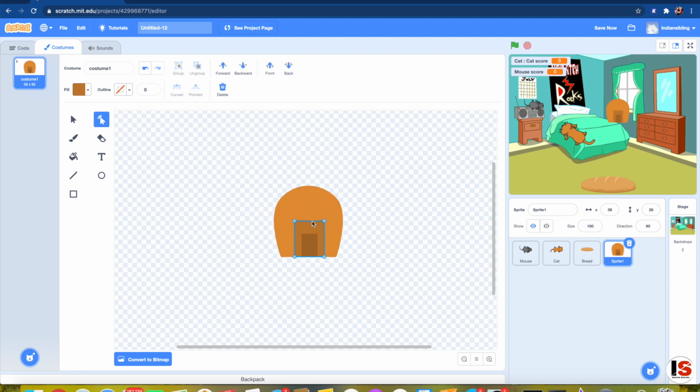Okay, that's curved. Select that point and curve that. Select this point and curve that. So there we go, we got a tunnel. And we want it to go right there.